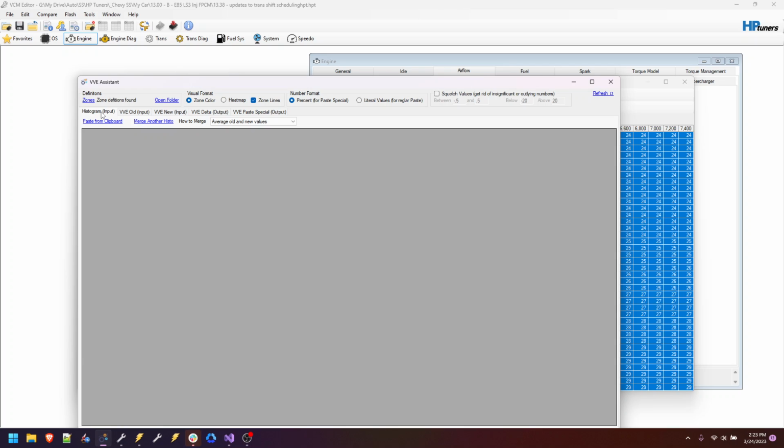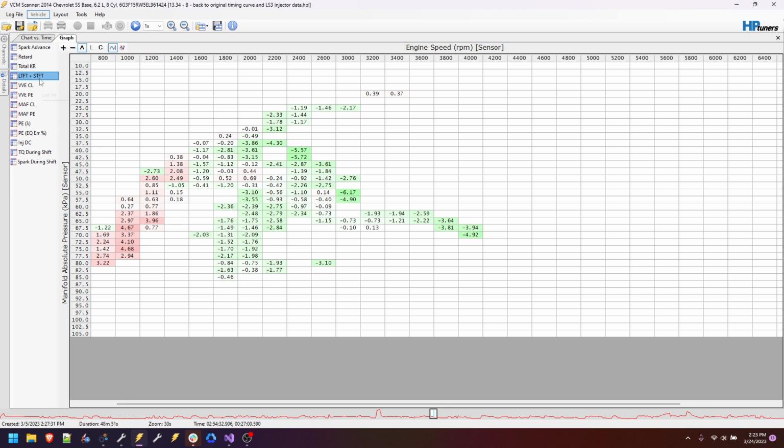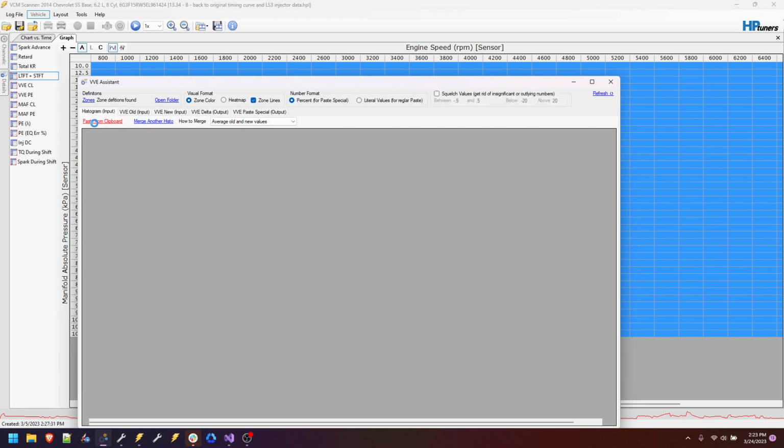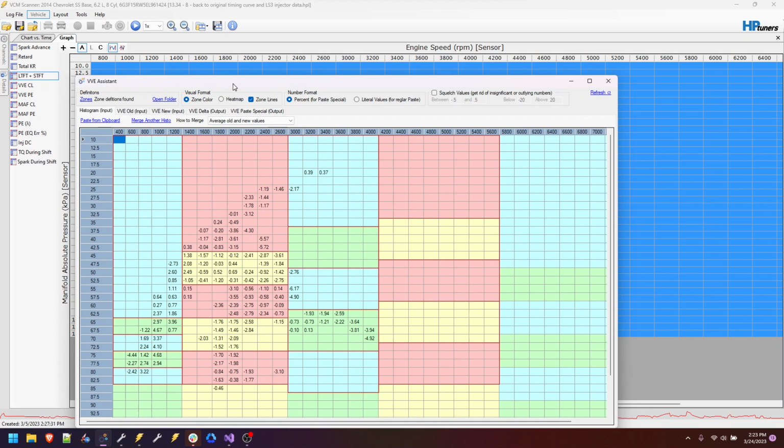So the next thing we have is histogram. As you can imagine, we're gonna use our tune file or our log file from the scanner. So obviously it goes without saying, the columns and the rows need to be set up. So copy your axis labels as needed to get this thing right. I like the entire thing, copy with axis. Go back in here, paste from clipboard, and there it is.